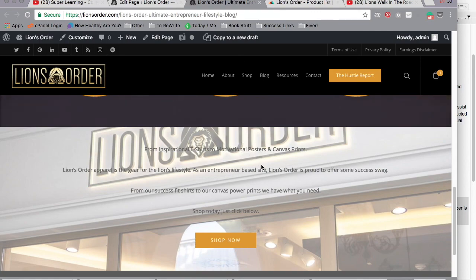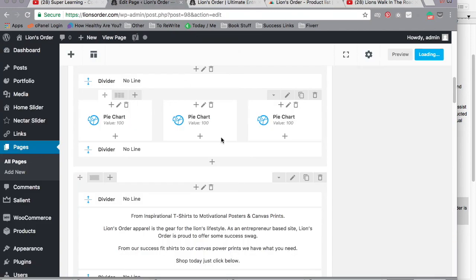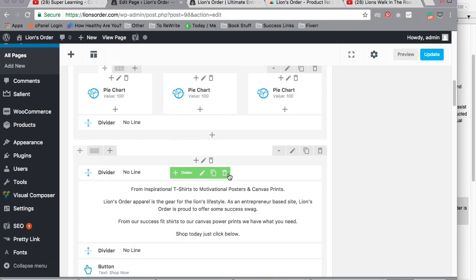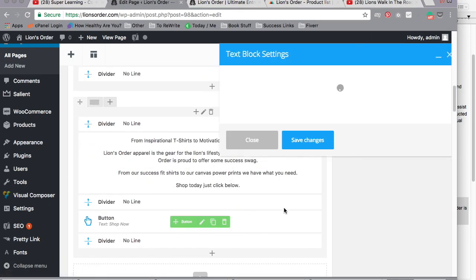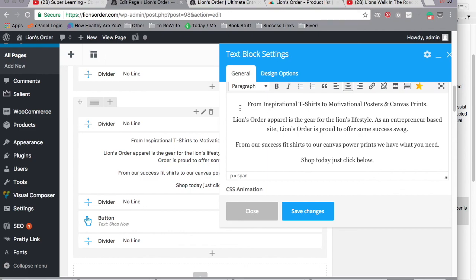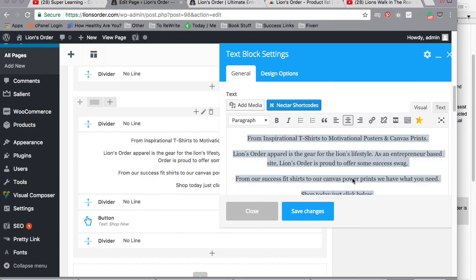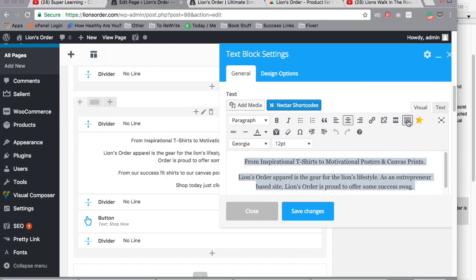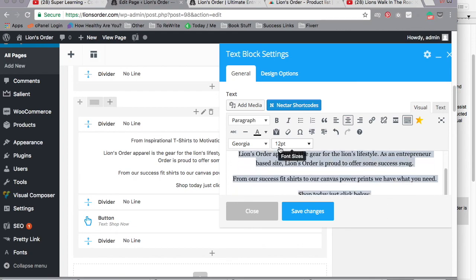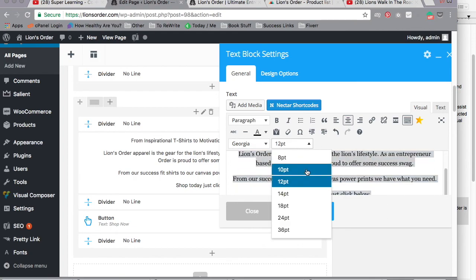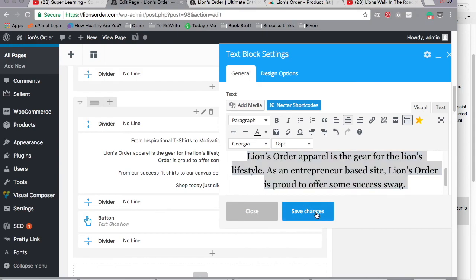So what I'm going to do is actually go in and change the color of the text to make it more of a black instead of that light gray that it is now. So we're going to come in here and edit. And then we're going to select all and hit the kitchen sink or the toolbar. Then we're going to come here, change it to black. And then if you want, you can change the font size. I'm going to go ahead and take it to 18 and save changes.